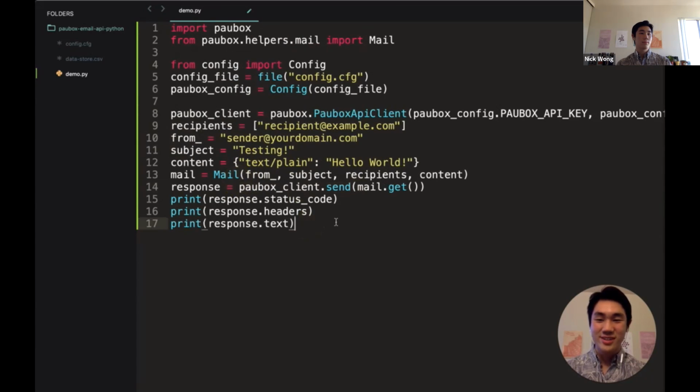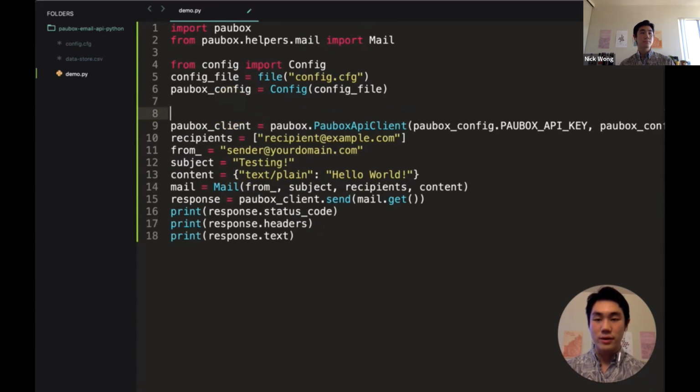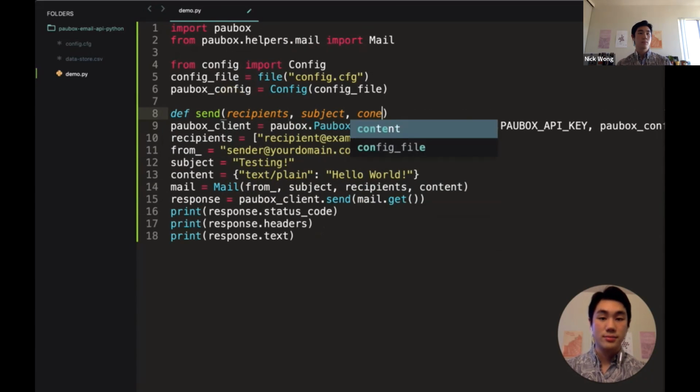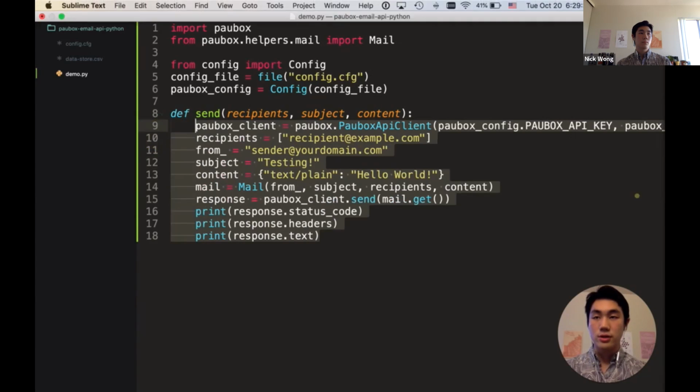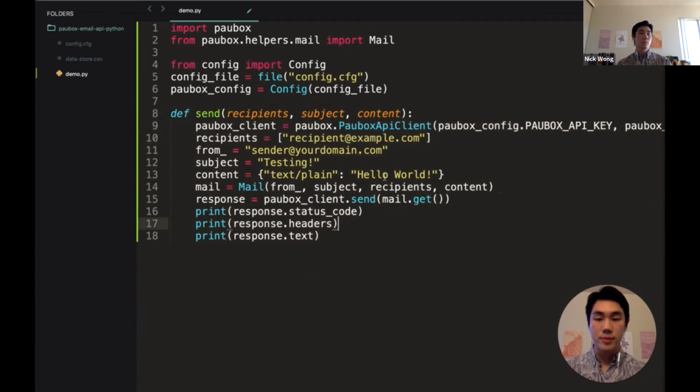So why don't we first start with creating a small function that will generalize this code for us. So let's start with defining a send function with recipients, subject, and some content. And this will make our email. Let's add a colon there. Make sure to give that some space, just like that. Amazing. So with this, we won't need the recipients because this will be passed in as a parameter, as well as subject, and content.